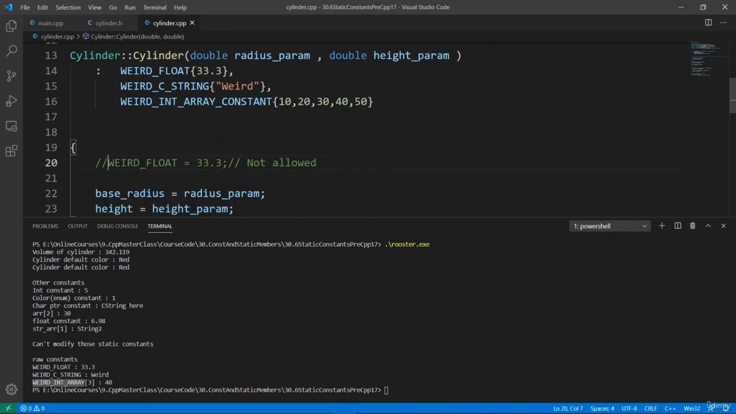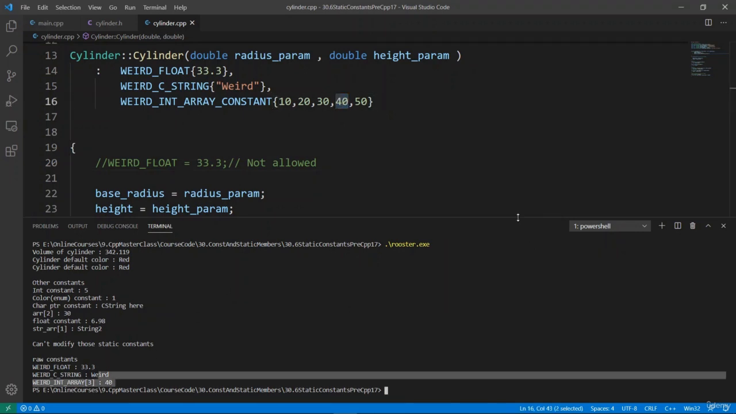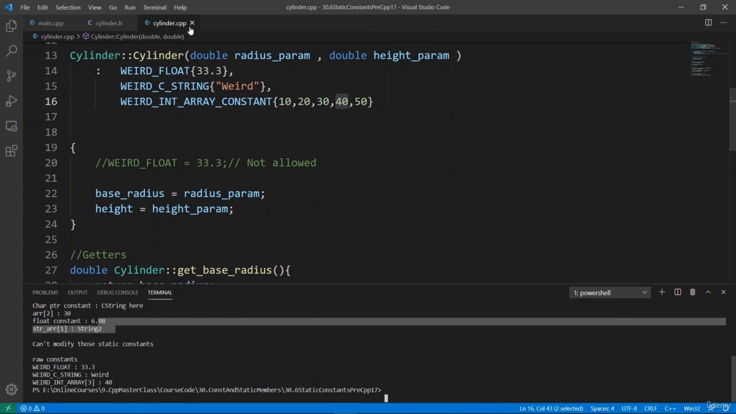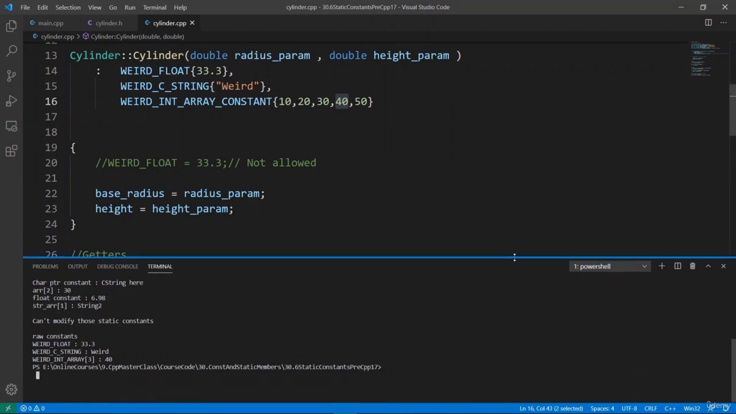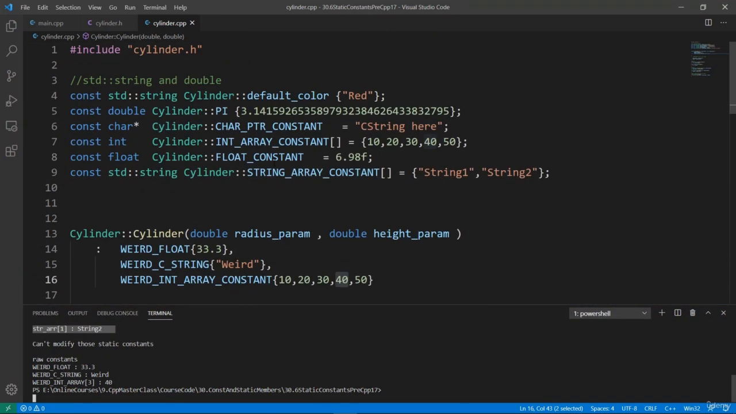Int array constant at index 3, after 0, 1, 2, 3, we should get a 40, and that's what we have here. So this is working like we expect. One thing I want you to see before we wrap up this lecture is that the order static member variables are initialized in is not guaranteed to be always the same. And that can get you into trouble.